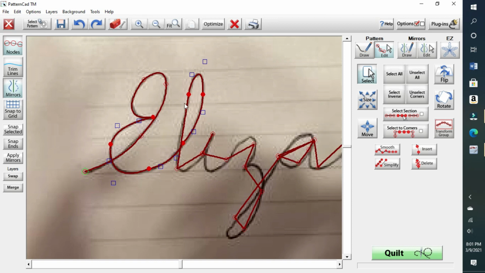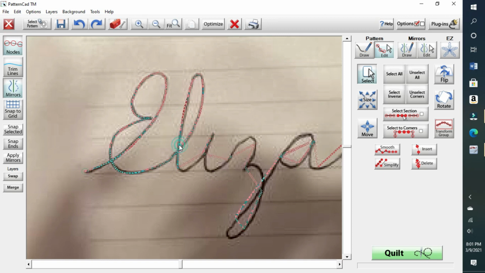And then this line here, it will be hard to tell which handles belong to this line once I highlight it. So I'm just going to unselect all and then choose this and this, and then I can easily see which handles go with this line. There we go. Well, I'm not real fond of that.